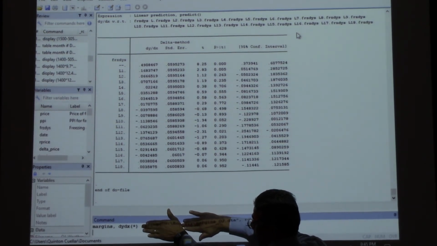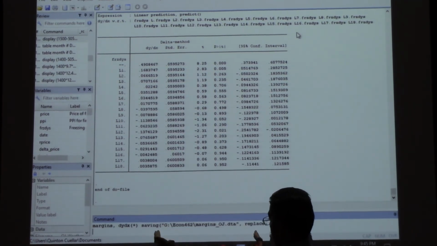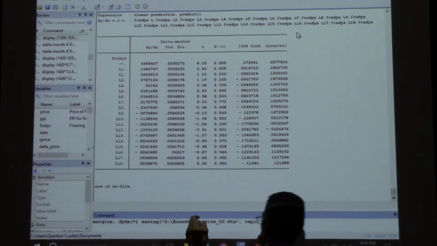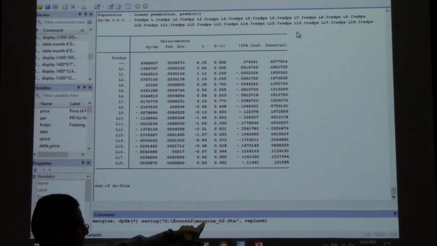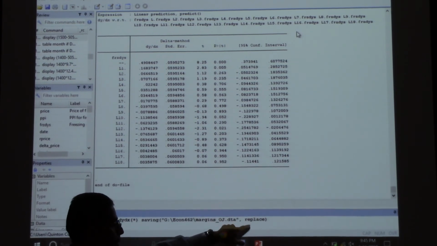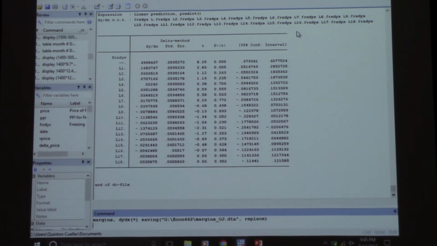Same exact command. But again, guess what the command for saving margins is? Saving, and then tell it where to go. So I'm telling it to go into this file, and the name I'm going to give it is margins_oj.dta, because it's going to be a Stata file, and comma replace. Is it always comma replace, or is it like outreg where you only do replace after? You don't have to put it there, but for today, if I want to redo this, then it'll just replace the old one.